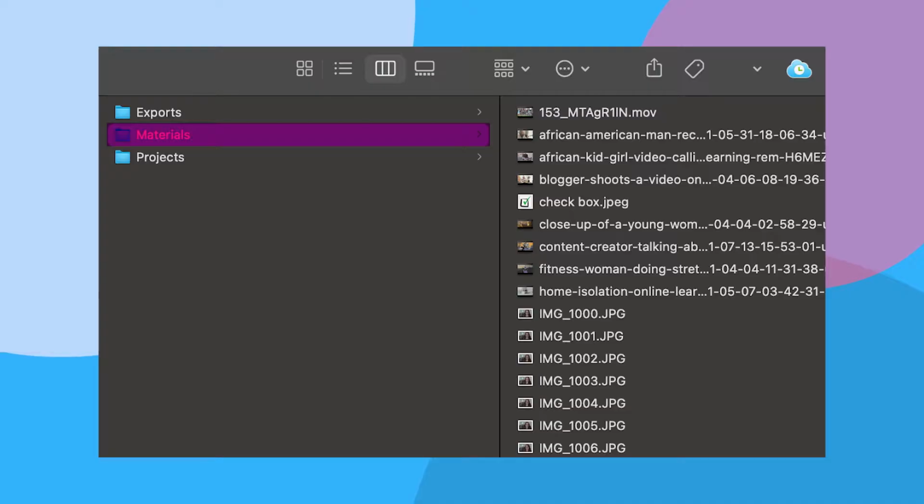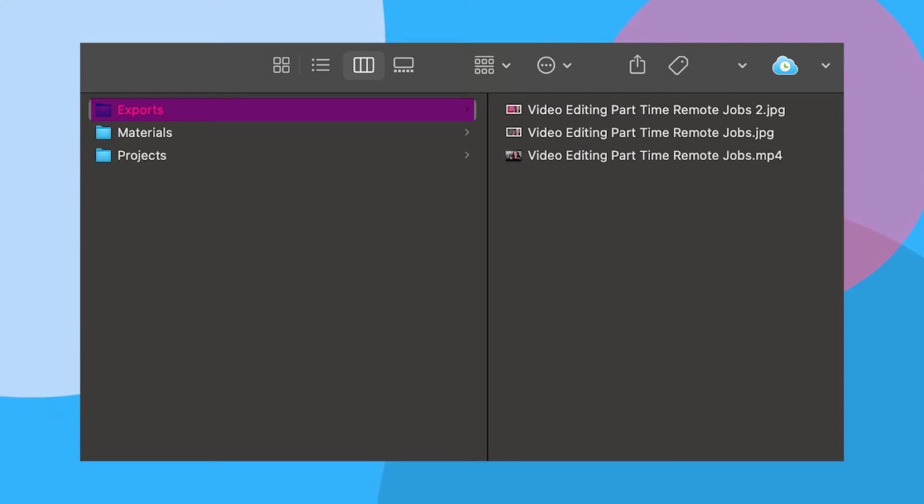The materials folder holds a little bit of everything. It can have folders within itself for footage or for music, but everything lives within that materials folder. And then the exports folder obviously holds any exports or thumbnails, anything that's the finalized product that's gonna go out to the client. Everything I do and everything I create can be separated into one of those 3 folders.